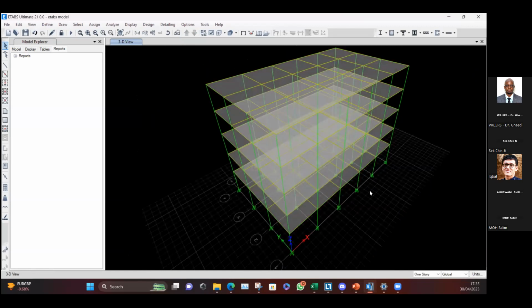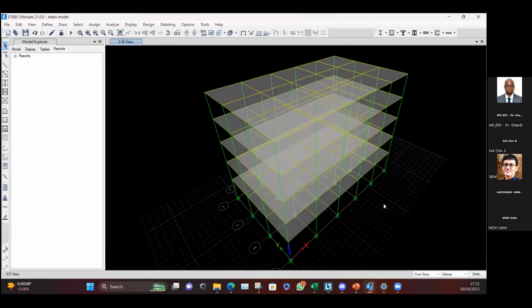Actually, modeling needs special requirements, so I will not go into it. I will go to how to compute the period and how to apply the seismic force on ETABS. Okay, now we need the period from the model analysis. Actually, there are two ways to know the period of the model analysis. First, I will show the simplest way.